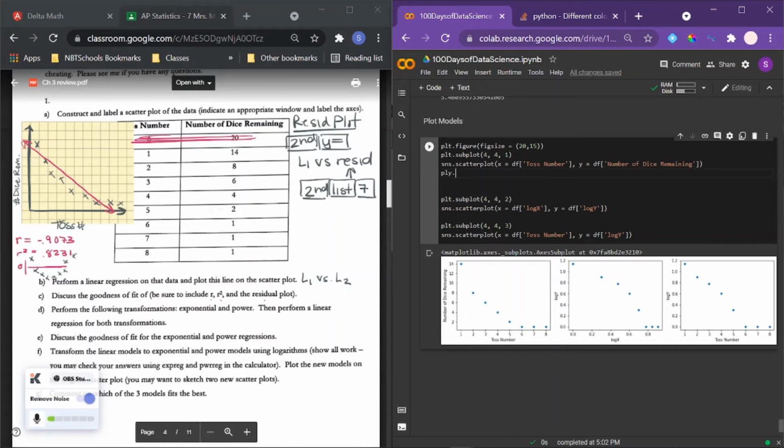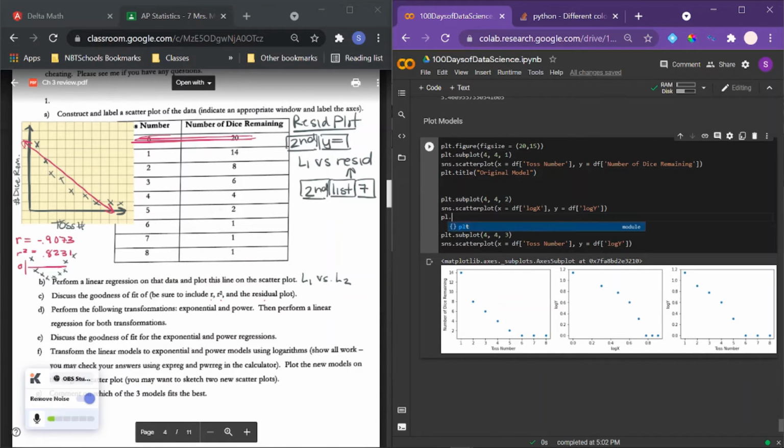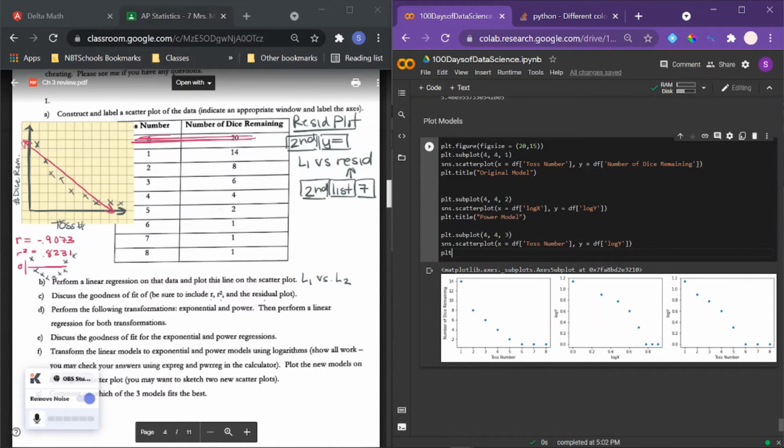So I'm going to do plt.title. Wow, really? Cannot spell. Okay, this is the linear model. Not the linear model, I'm going to say original model because it's literally not linear. Original. Okay, and then this one is the plt.title power model. And this one is the plt.title exponential model. Okay.